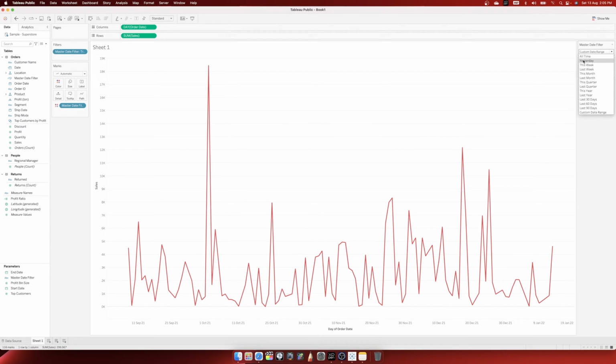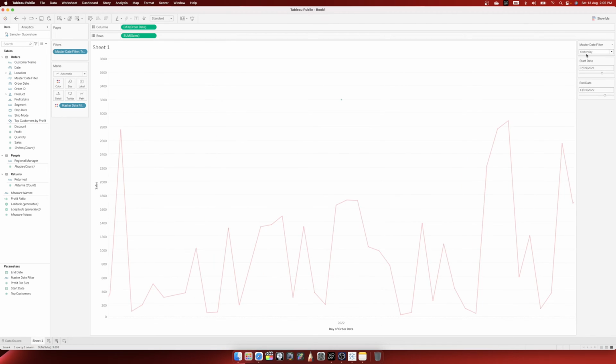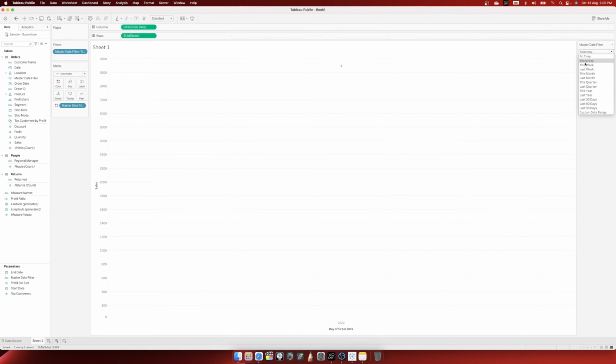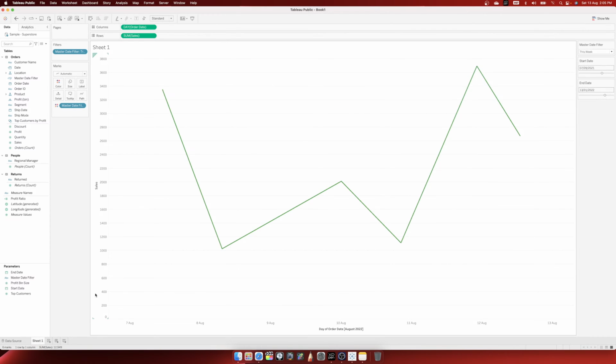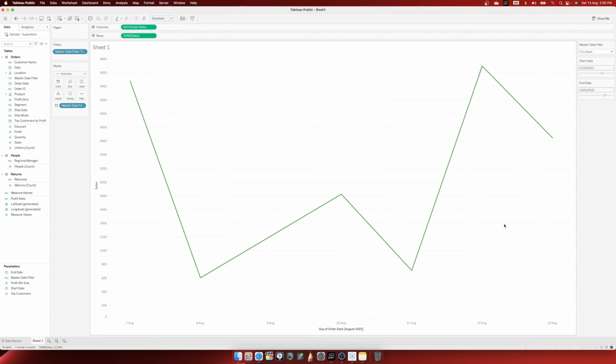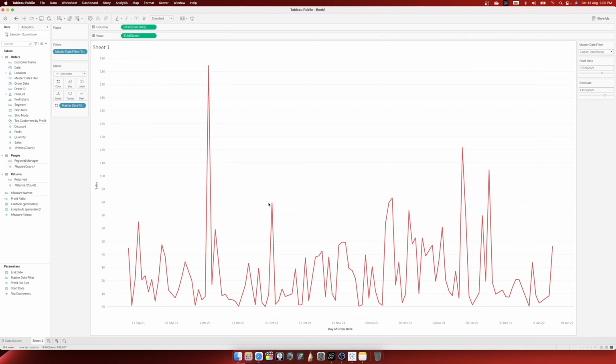As soon as I shift to anything else like yesterday, I'll see yesterday's data. If I click on this week, I'll see a this week plot chart, right? And my custom date ranges that I'm selecting, start and end date, have no effect unless I choose the custom date range. As soon as I choose the custom date range, it affects the visual.